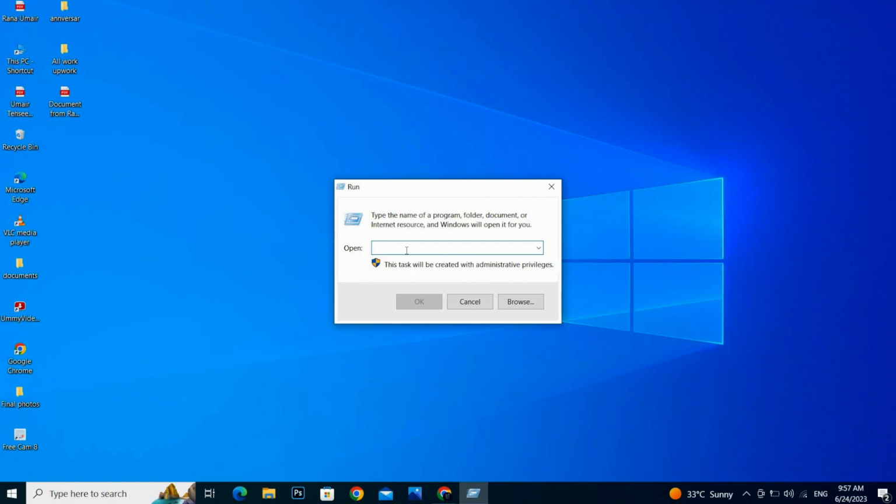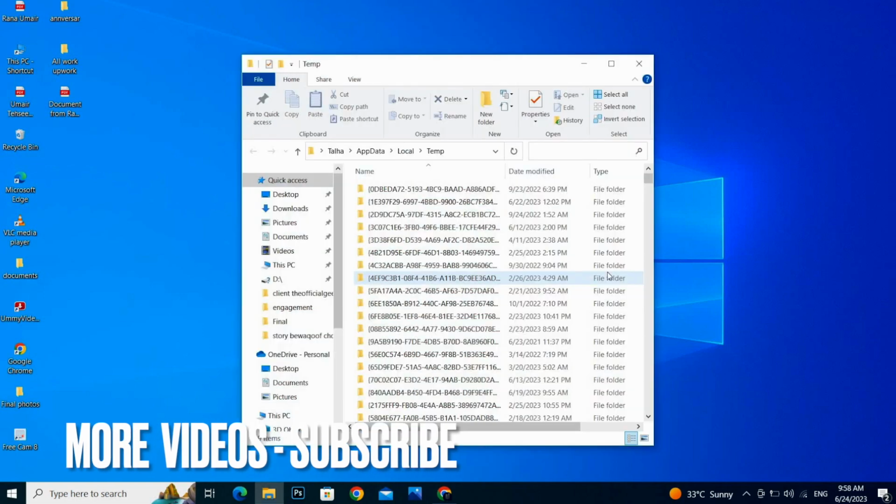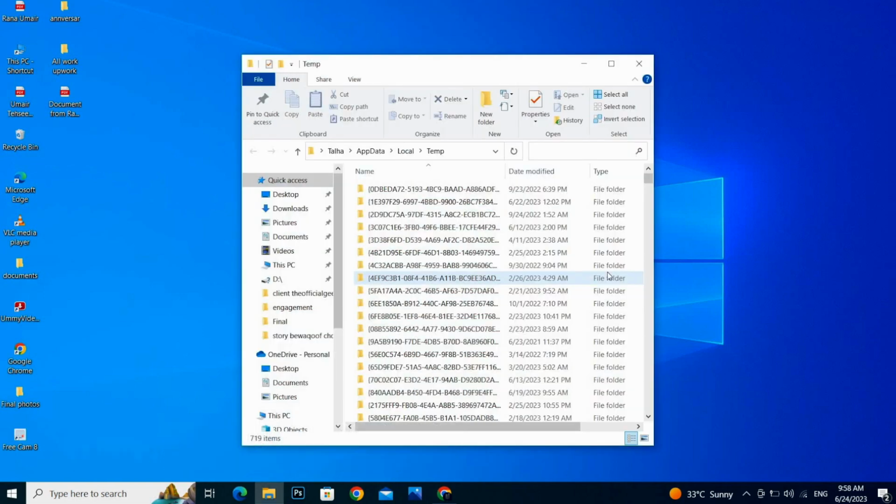So here you have to type %temp%. Once you're done with this text, then you have to hit OK. When you click on OK, then you will see all the junk files over here. And here you have to select all these files.